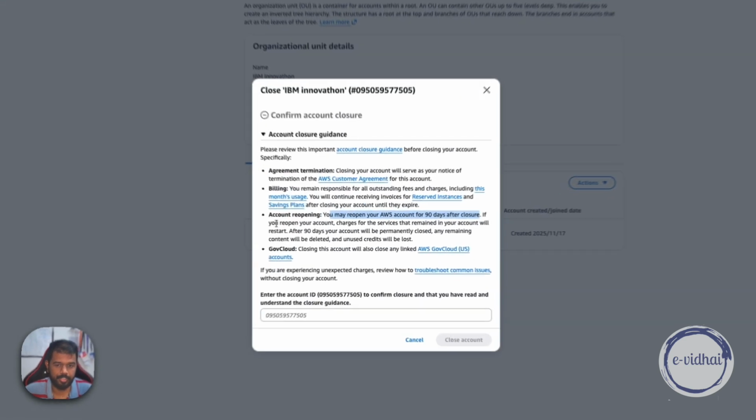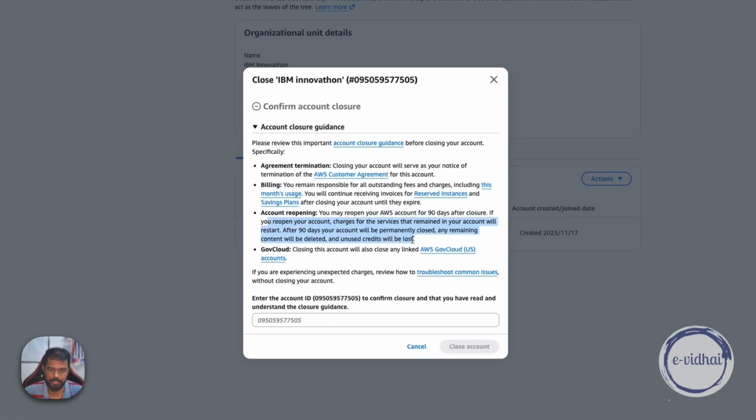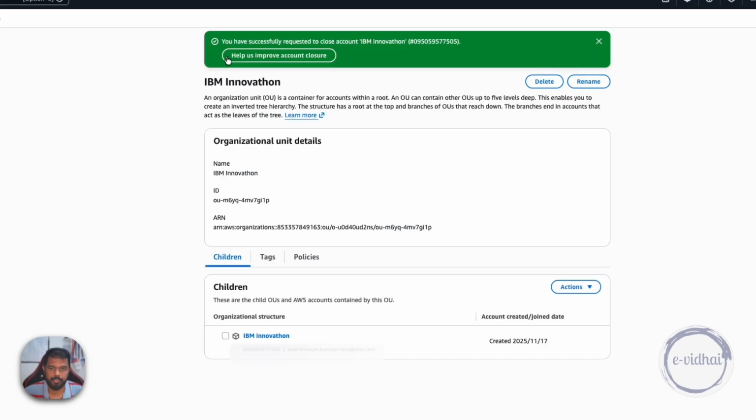And then if I reopen it, I'm going to get charged for it. That's fine. So we know this is our account. So let me go here, close account. So we have successfully requested to close the account, and that's it.